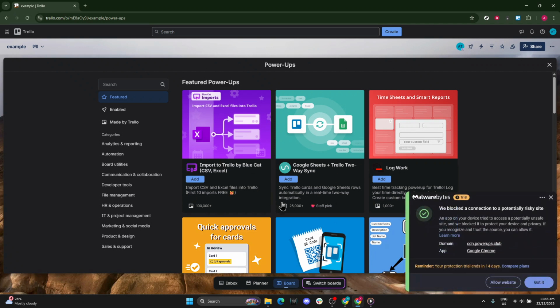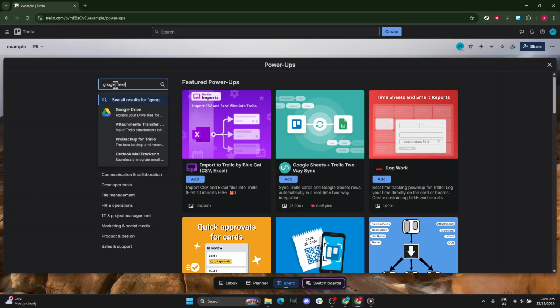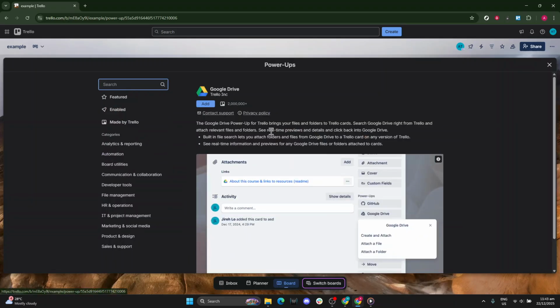You'll see featured options and categories, but to get there faster, we'll use search. Find the search bar at the top of the directory. Click into it to activate it, then type Google Drive. As you type, Trello will filter the results. You should see the Google Drive power-up appear in the list with its icon and a brief description.